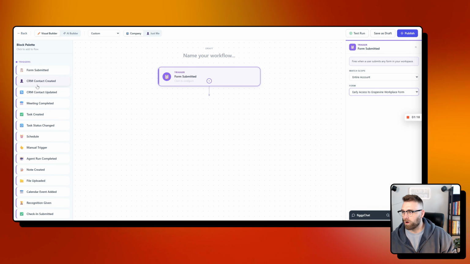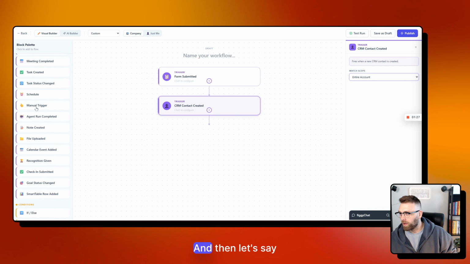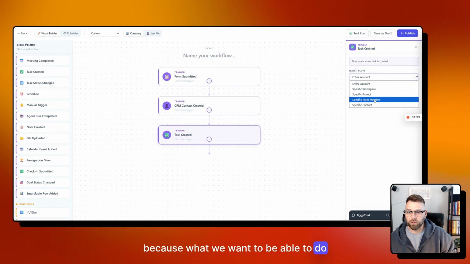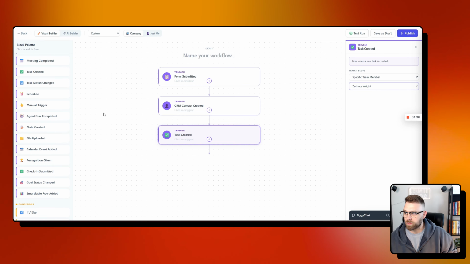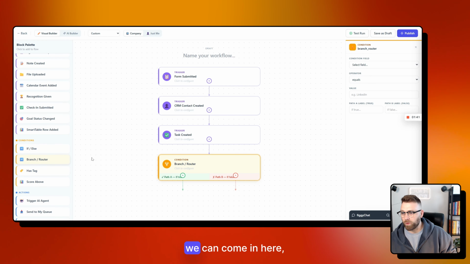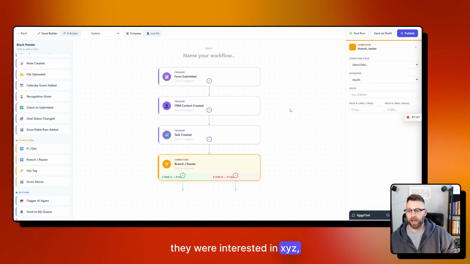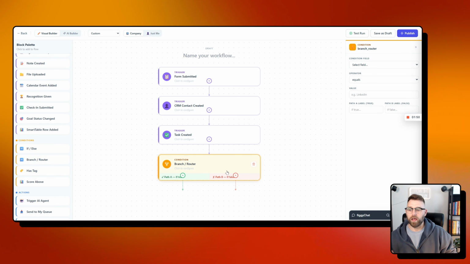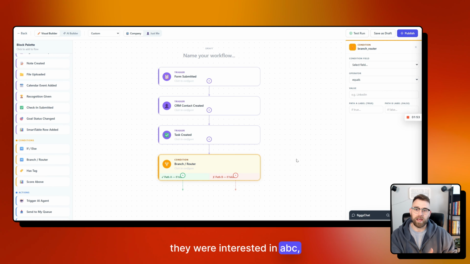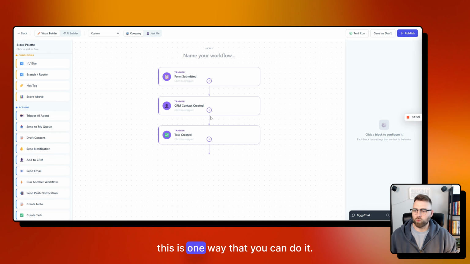Let's say that we want the CRM contact created, right? And we're going to keep it for the entire account. And then let's say we want to create a task, because what we want to be able to do is have Zach Wright reach out to this person, right? And so that's what we're going to do. Now, if we wanted to, we can come in here, we can add these, like if they were interested in XYZ, then it would go this direction. If they were interested in ABC, then it would go in this direction, right? And so this is one way that you can do it.